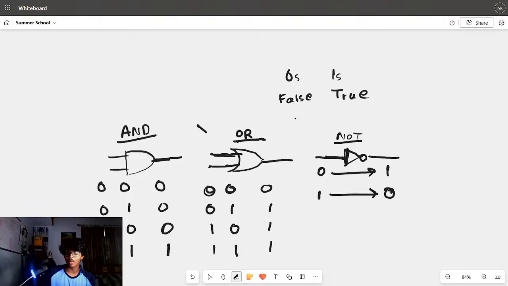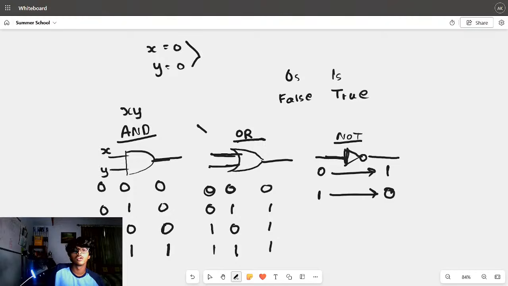How you represent this mathematically: let's say your input lines, whatever you're inputting to the gate, are X and Y. X and Y can either be zero or one. How you represent an AND gate is like multiplication. It's just XY. So if X is equal to zero and Y is equal to zero, XY is going to be 0. I hope that's clear.